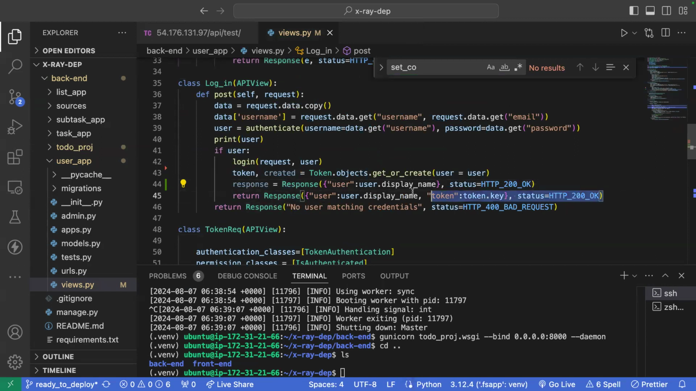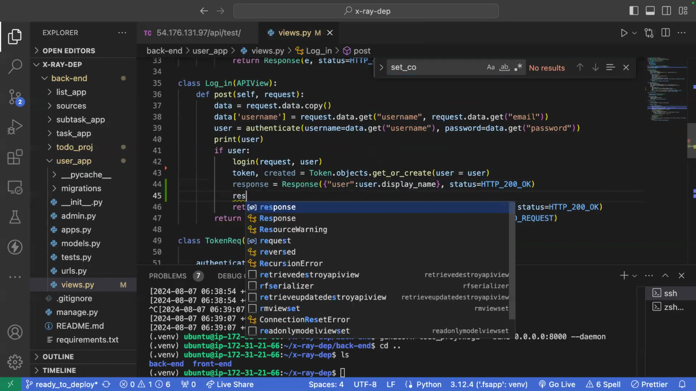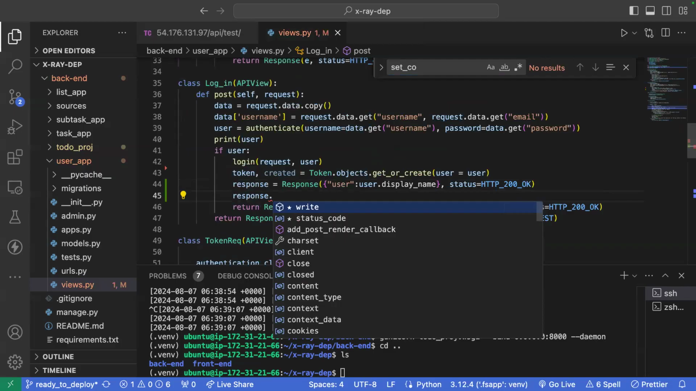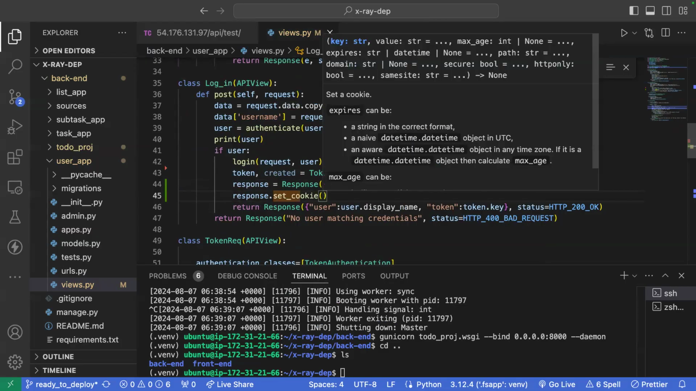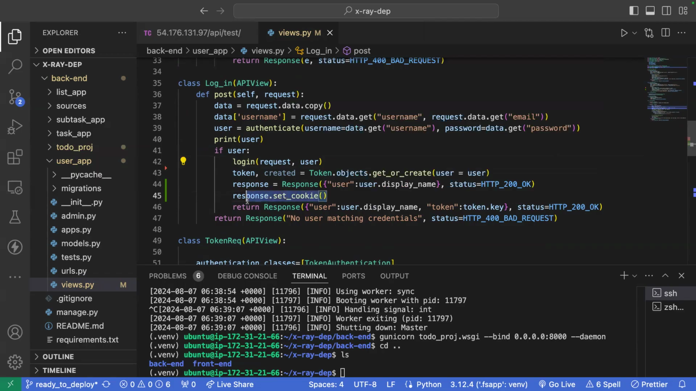So responses have a functionality called set cookie. I can grab the response itself, and I can call the function of set cookie. This is going to store a cookie within the browser, not within the JavaScript code. Now, what is it that I want this cookie to be?